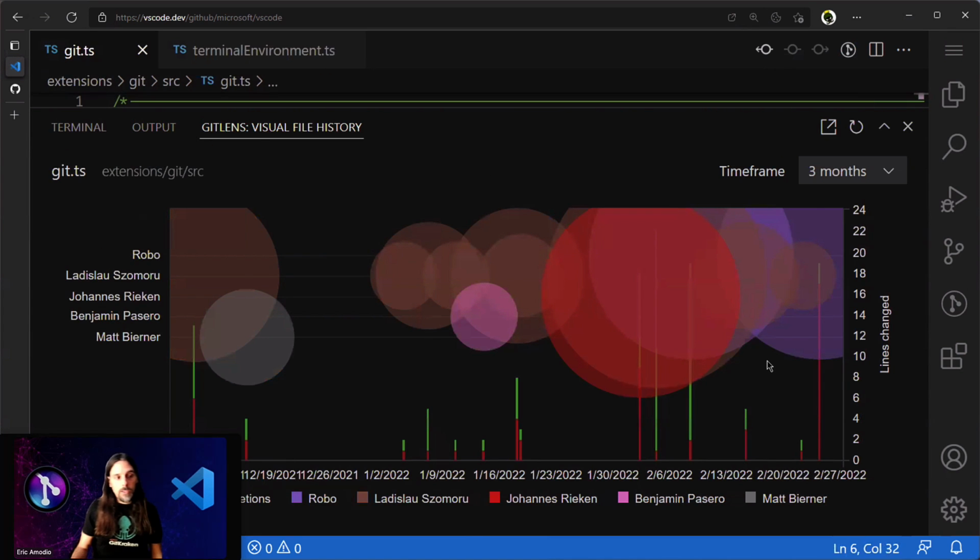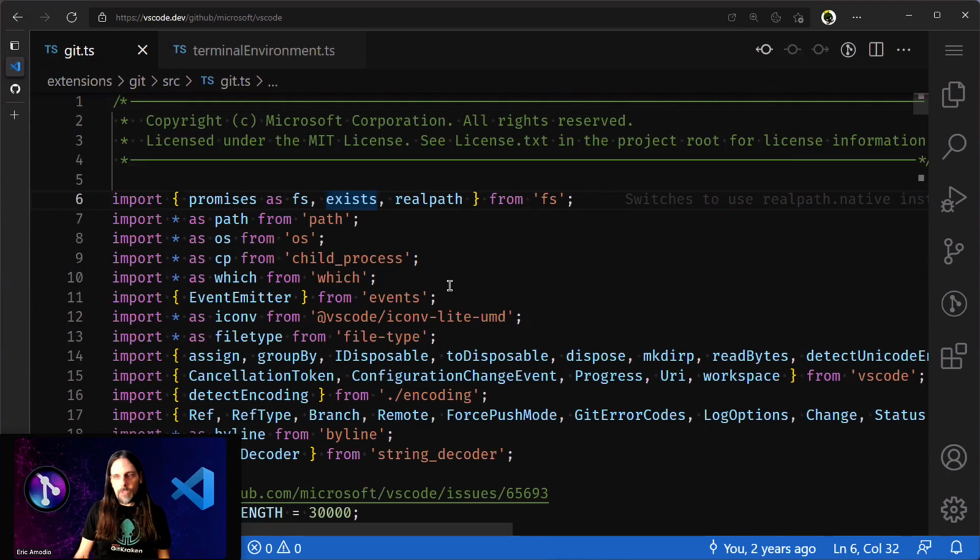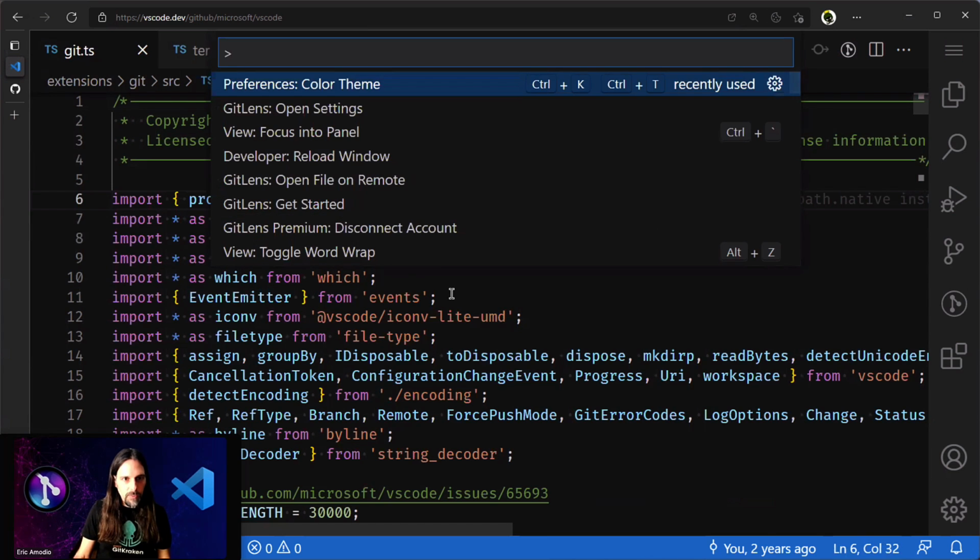GitLens 12 also supports worktrees on the desktop. They're not enabled on the web, but that's a powerful feature to allow you to work simultaneously on multiple branches. So it'll be a powerful feature there.